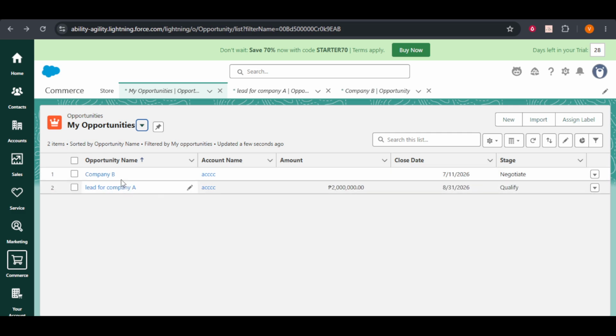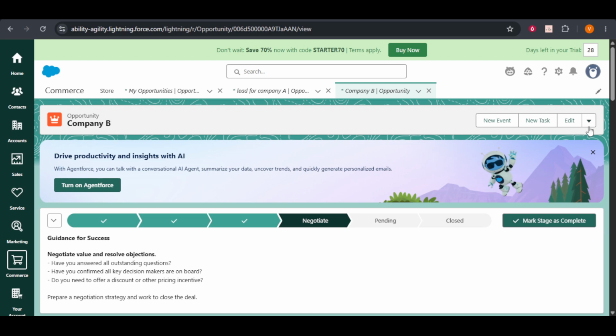Once you have the opportunity record open, direct your attention to the top right corner of your screen. Here, you'll see an action menu, which might initially look like 3 dots or a drop-down arrow, depending on your version of Salesforce. Click on this drop-down arrow to reveal more options.